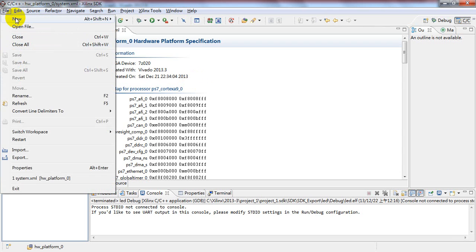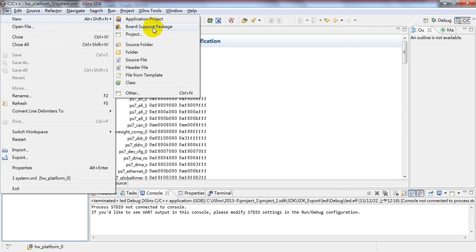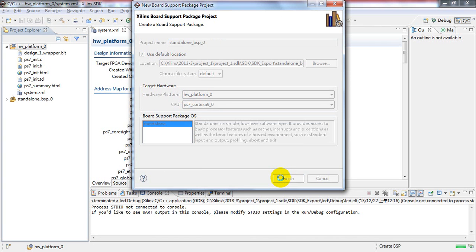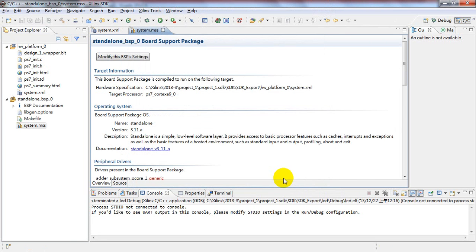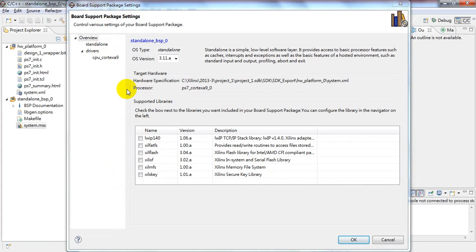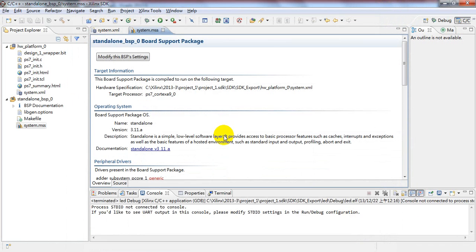We have to create a board support package, and here we just use the default settings. Once we have created the board support package, you can see there are a lot of default drivers provided by Zynq.